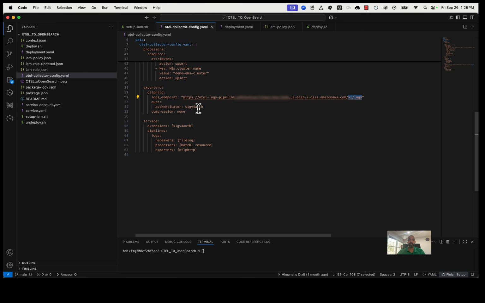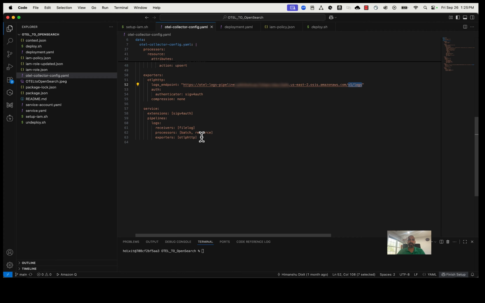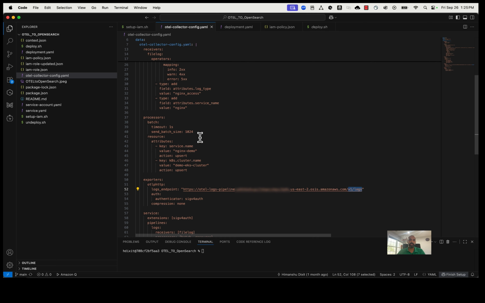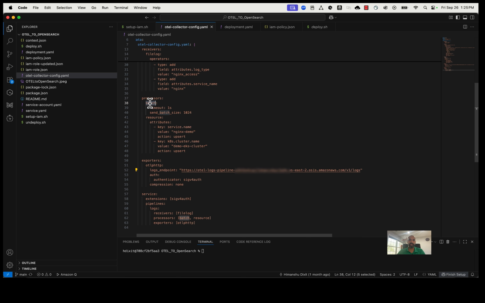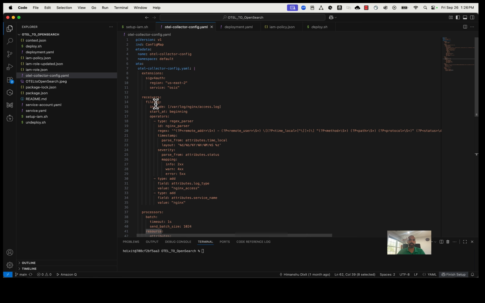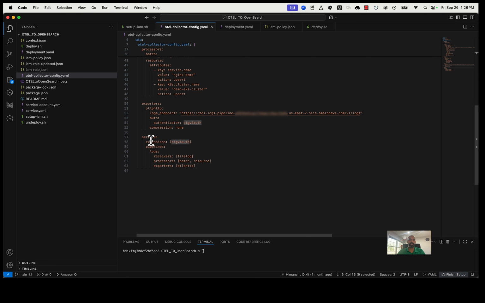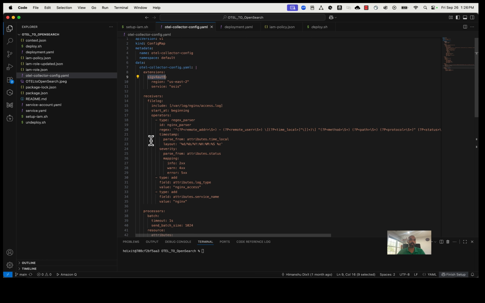We are using SigV4 auth, which basically tells us to use the IAM role via the service account, which will be deployed as part of the containers. It will use temporary credentials to authenticate with the OpenSearch ingestion pipeline. And the last part tells what extensions and other components, like the receivers, processors, and exporters which have been created, will be used in this config. If you see, the processors are batch and resource, the receiver is the filelog, and the extension is SigV4 auth. We are just putting that over here so that the OpenTelemetry agent knows what components to use.